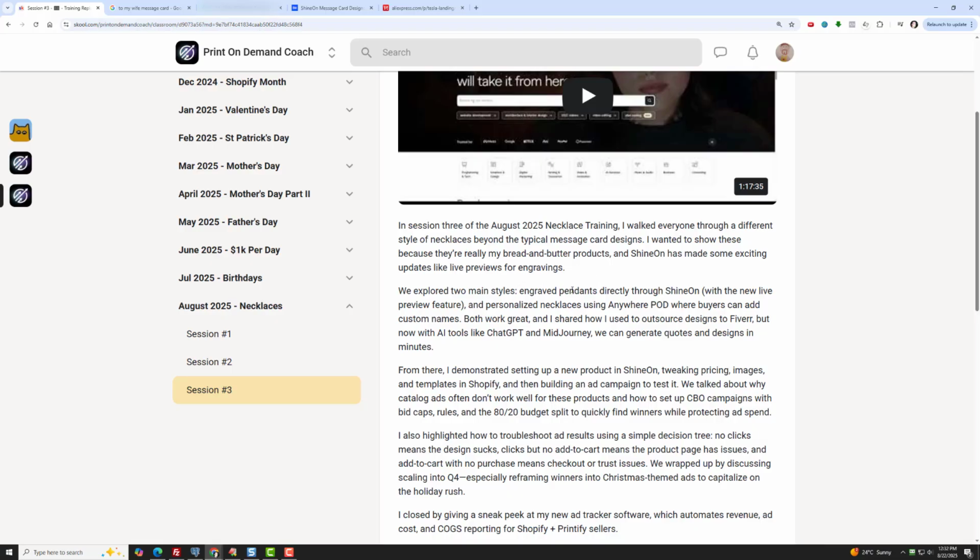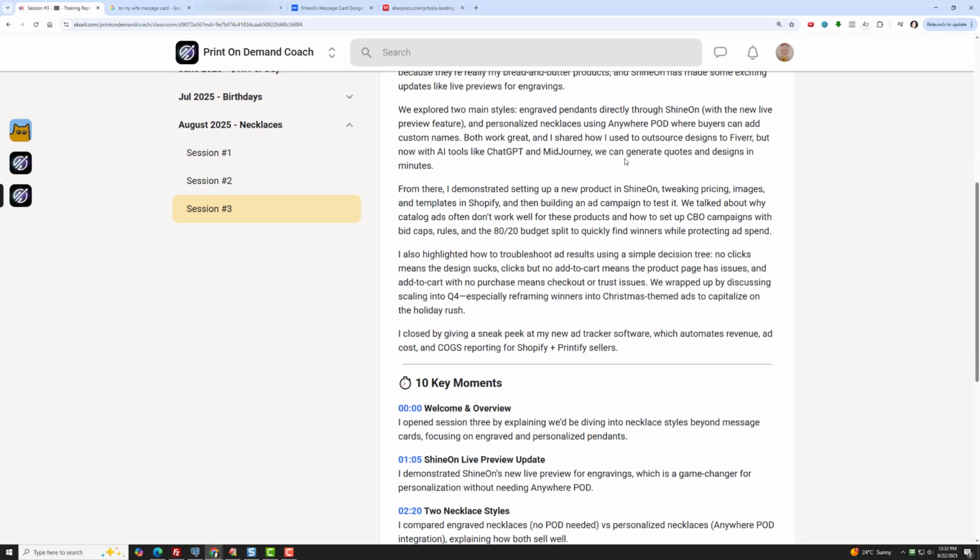And then we explored two main styles: engraved pendants directly with a new live preview, and personalized necklaces using Anywhere POD, where buyers can add a custom name on it. Both work great. I shared how to outsource designs to Fiverr, but now with AI tools like ChatGPT and Midjourney, we can generate quotes and designs in minutes. From there, I demonstrated setting up a new product in ShineOn, tweaking prices, images, and templates in Shopify, and then building an ad campaign to test it.